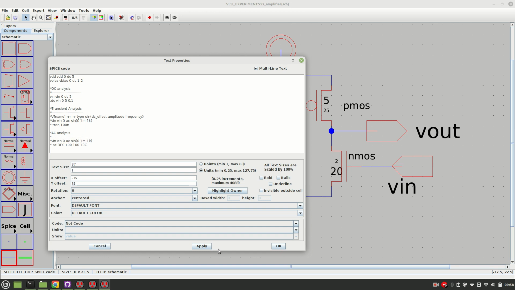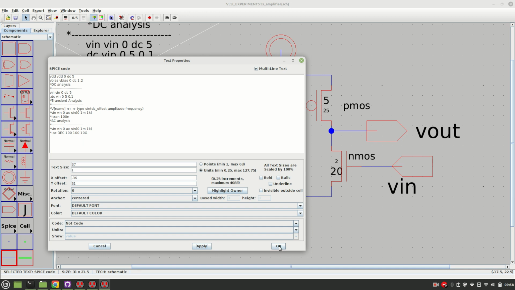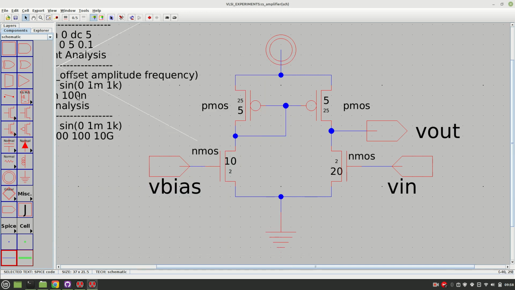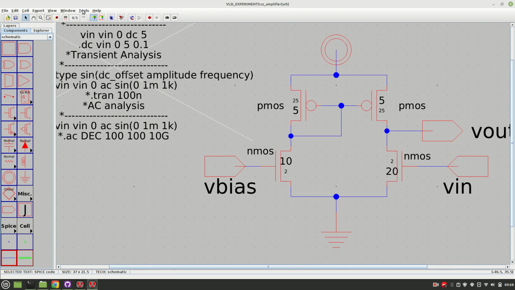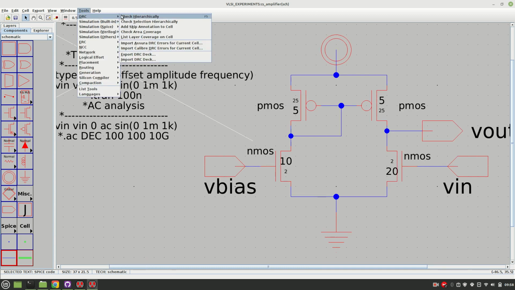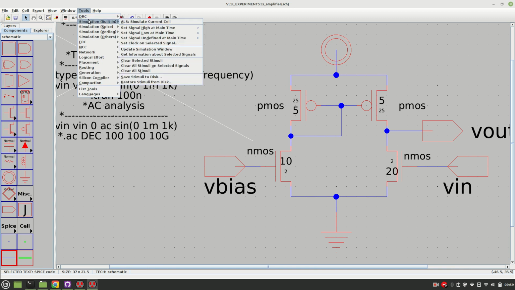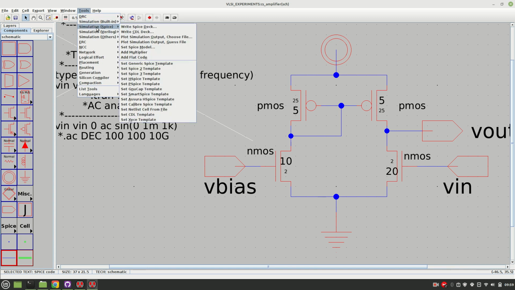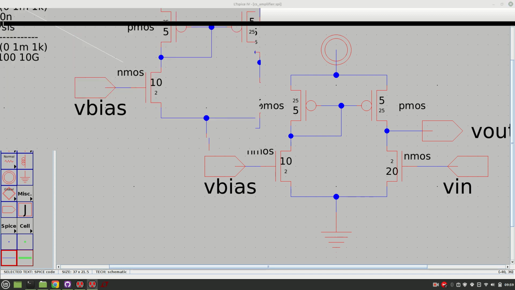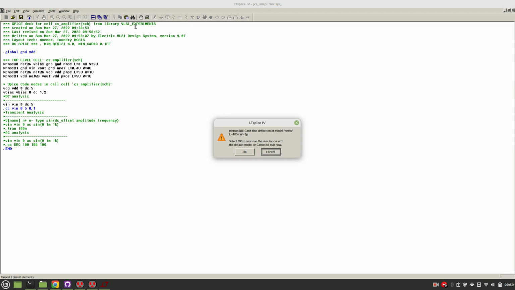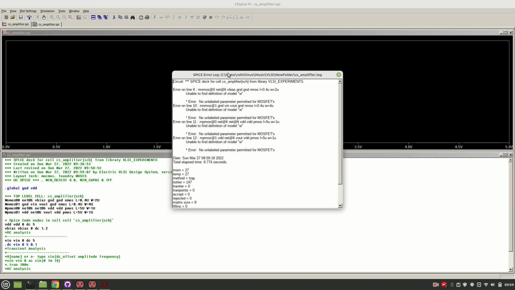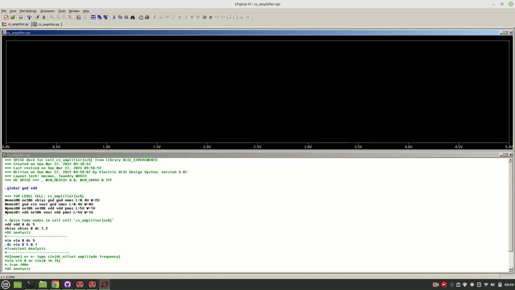Okay, so then click apply and click OK. So now we have all these SPICE codes here. Now go to tools. There are no errors, so go to tools, then simulation, SPICE, write SPICE deck. Okay, so it says cannot find definition of model NMOS L400. That means we have not added the C5 models, that's why it is giving this error.